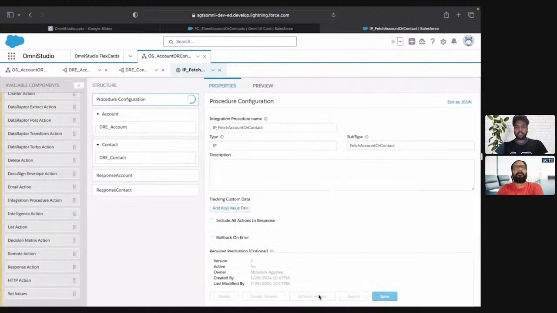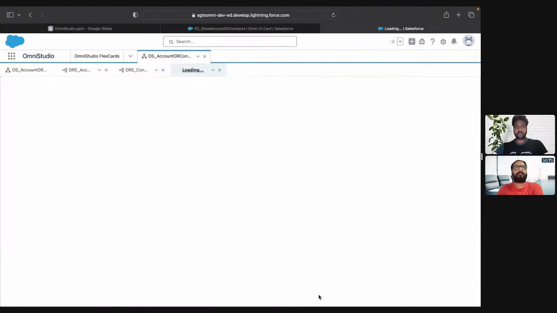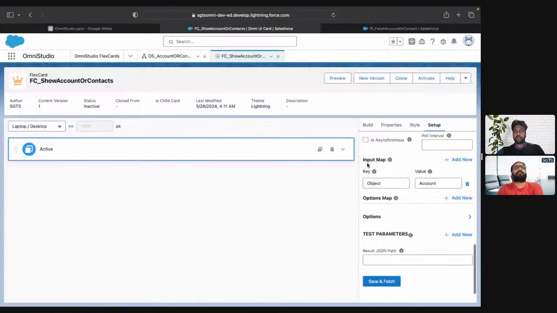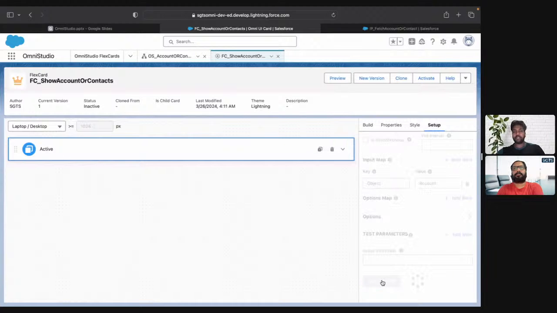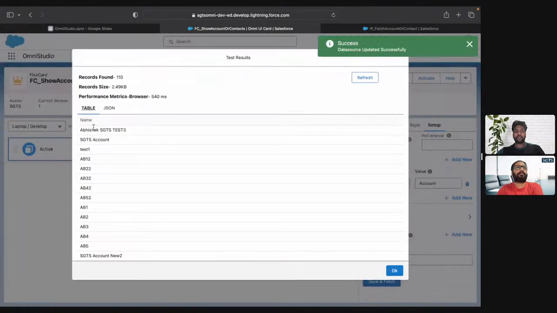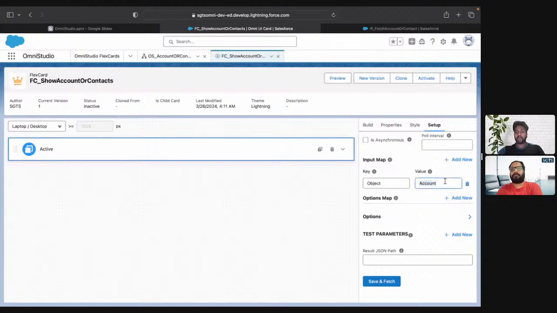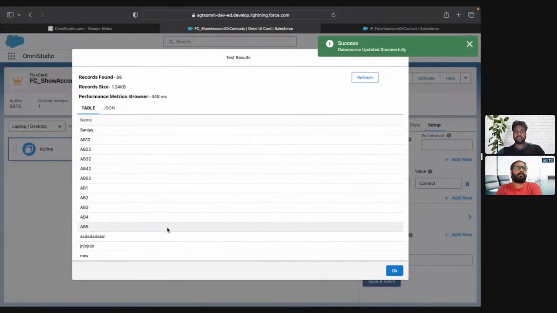Let's activate this version and let's go back to the flex card. If I click on save and fetch, it is giving me all the records now, because we have modified it. And if I pass the contact, it will give me all the contact records, right?